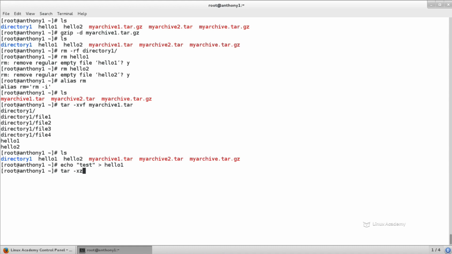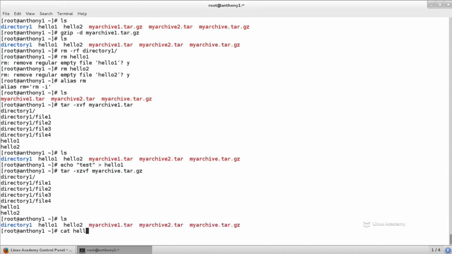I'm going to specify verbose and then a file name, my archive.tar.gz. And then let's extract. If we do an ls and we cat our hello1, what happens is that when we extract using tar, the contents of our archive, if it has a file name, are going to overwrite the existing information. So if we're unpacking a backup, but we have newer information, it's actually going to override it. So that's something we need to think about when using the tar utility.